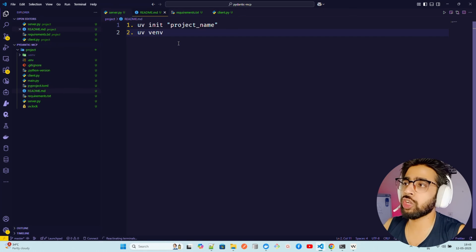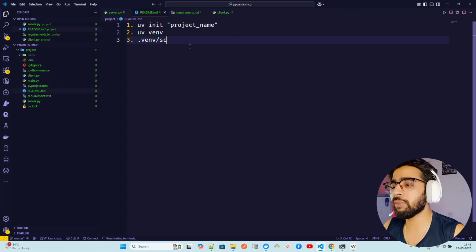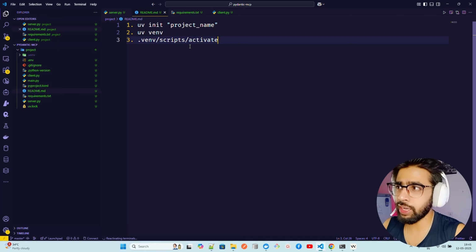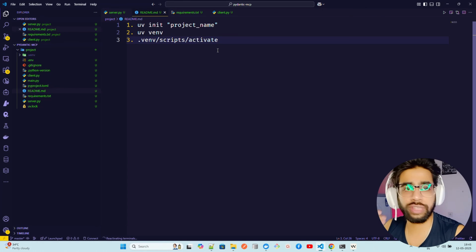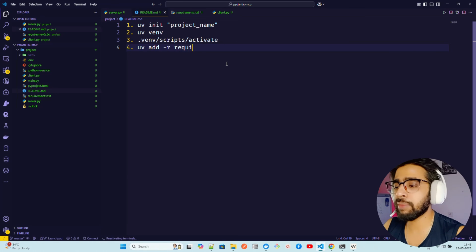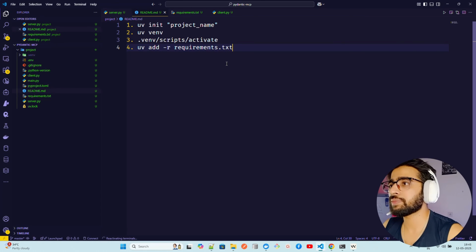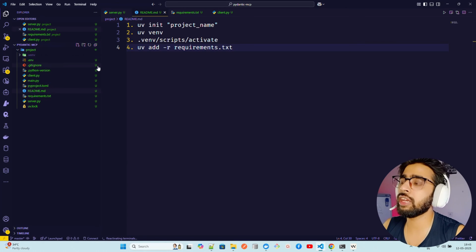So this is how you create a virtual environment: uv venv, and then depending on the operating system you are on, you can activate it. I am on Windows, so I'm going to use PowerShell and run the Scripts activate. But if you are on macOS or Linux, you have to go into the bin folder and then source activate, right? Now I'm on Windows, that's why I'm doing this. Now once the venv is activated, you're just going to do uv add -r requirements.txt. That's it. It's going to install all your dependencies in this virtual environment and you are good to go.